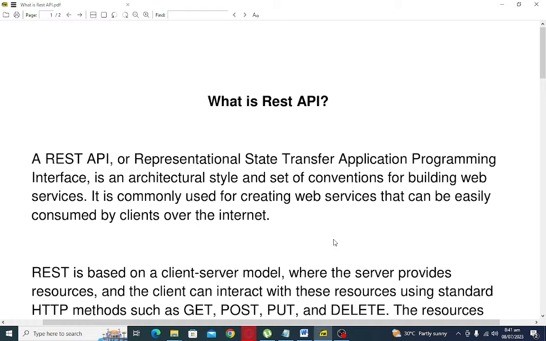So let's begin. What is REST API? A REST API, or Representational State Transfer Application Programming Interface, is an architectural style and set of conventions for building web services. It is commonly used for creating web services that can be easily consumed by clients over the internet.